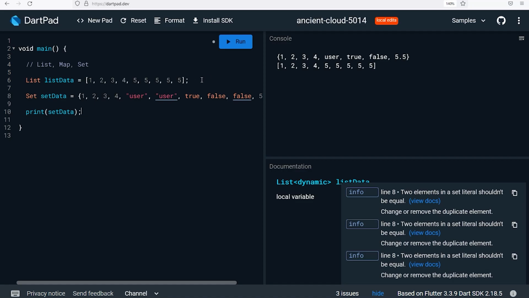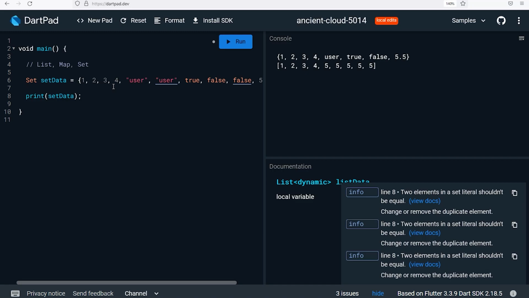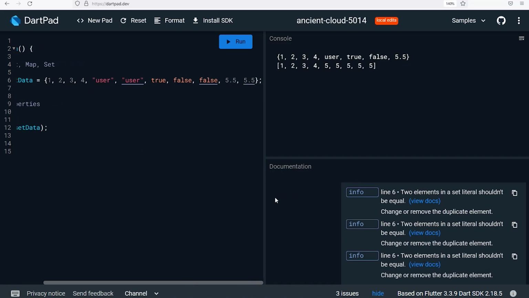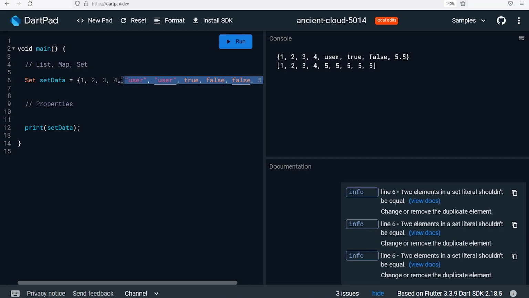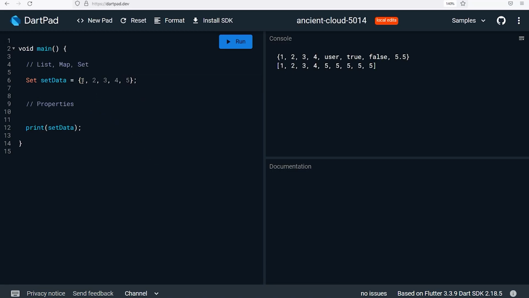Now let's remove the list data from here and explore the properties and functions of set. First we are going to look at the properties of set. But before that, let's remove these duplicate data and other data to make this set simpler. So we have the integer values from 1 to 5 in our set object variable.